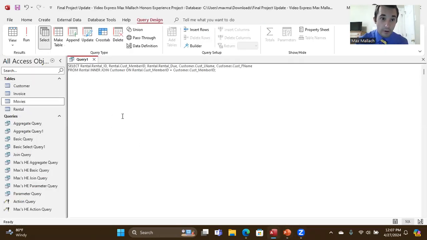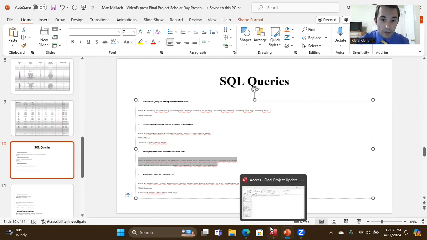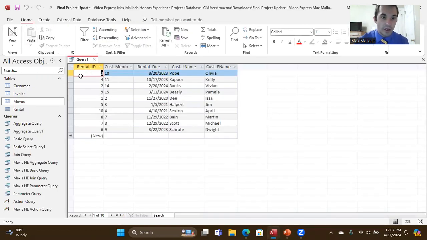So this SQL query that I'm about to run will show the information for when customer movie rentals are due. So I'm going to go into run, and it shows customer information and when their movie rentals are due. You can see all the dates listed here. You could see the rental ID, the customer member ID, and the customer's last name and first name.